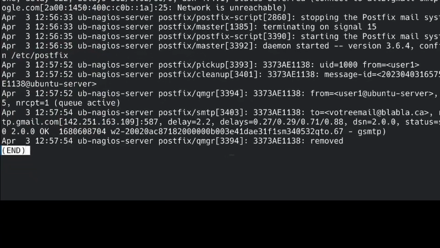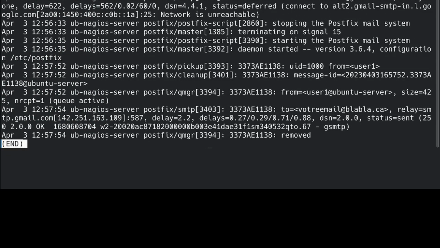And here we see that the email has been delivered. The status for this email is sent. So it has been delivered to the smart host. But of course, I put a non-existing email address, so it will not be really delivered to the destination. And Gmail should tell me that the address doesn't exist.